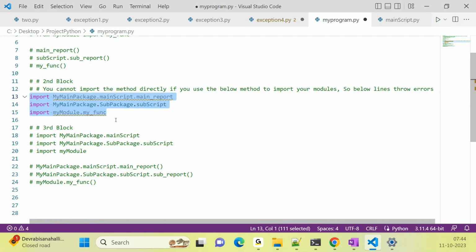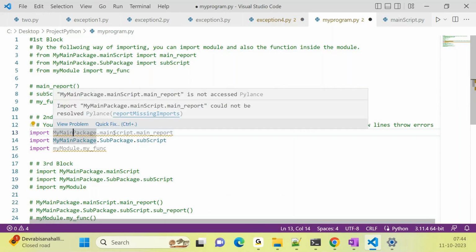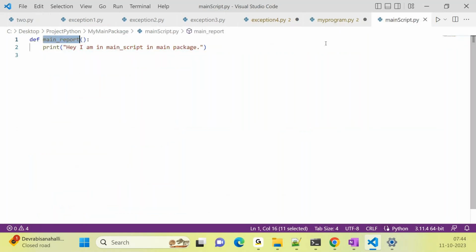What you can do, instead of using from, you need not use from. You can use import main package and the folder subfolder file, but you cannot import a function. This main report is a function. By looking at this, I'll not know which is function, which is module. The person who is importing will have access to this. They know what is function and what is a file name.